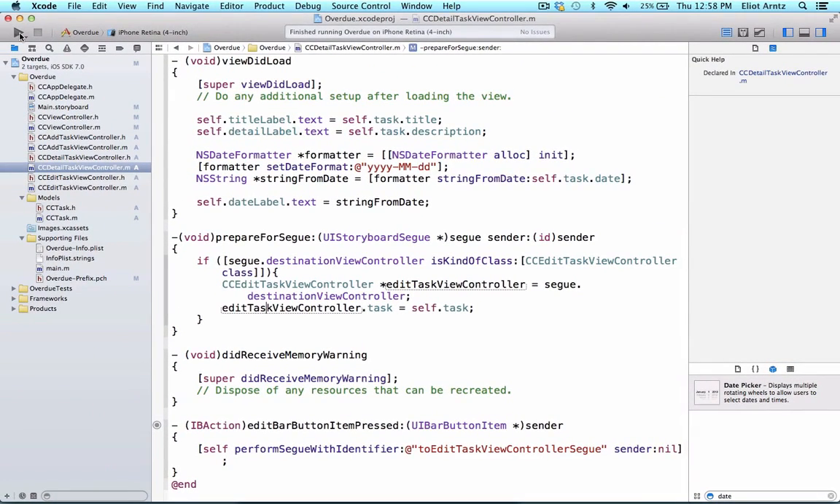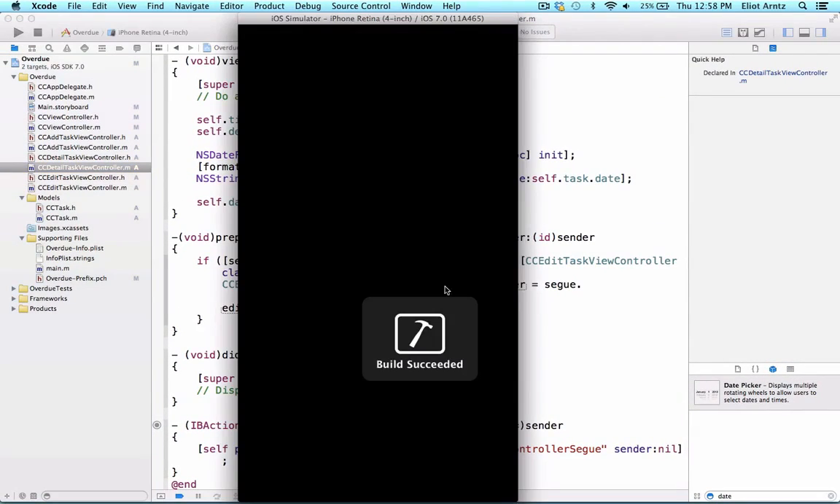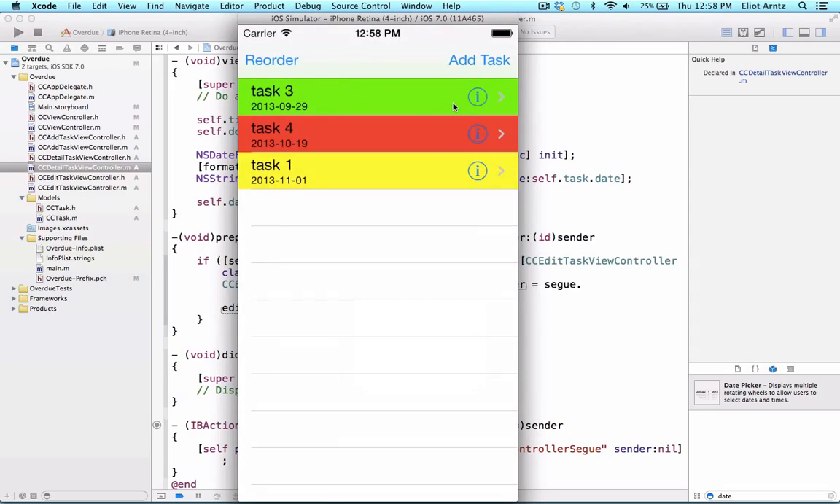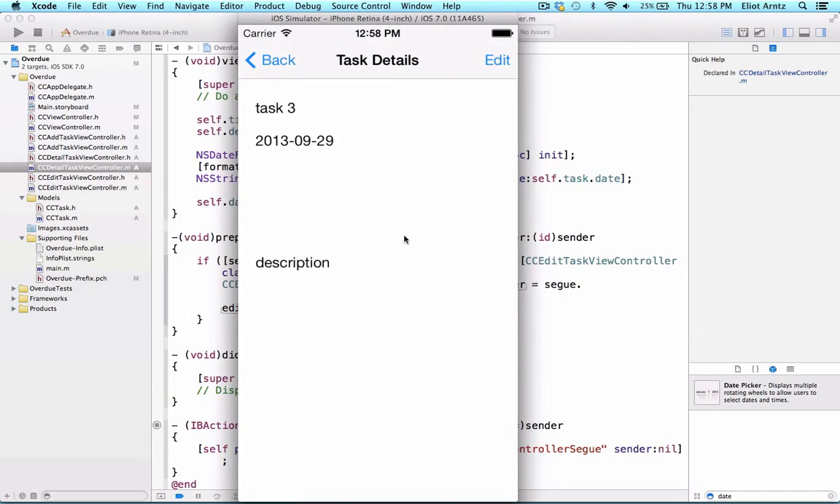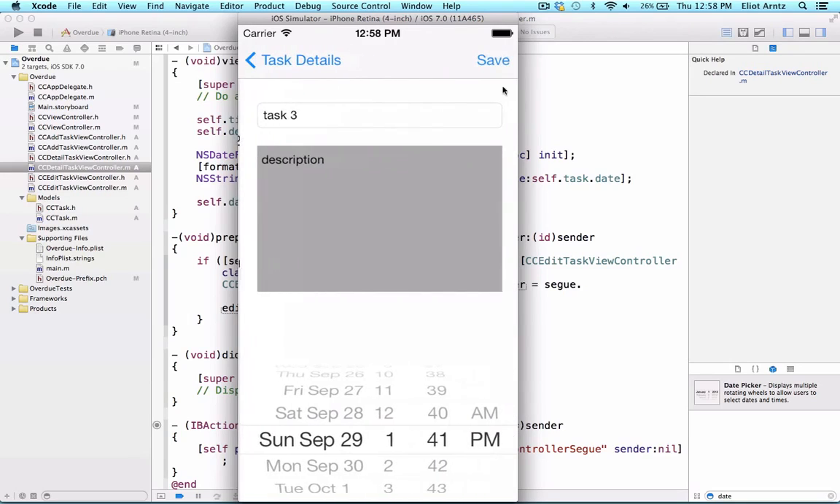So we go ahead and run our application. And we can go ahead and press on the info button here to get to our details. And then let's press edit, and we see that it's also pre-populating our date picker, description, and the item in our task text field.